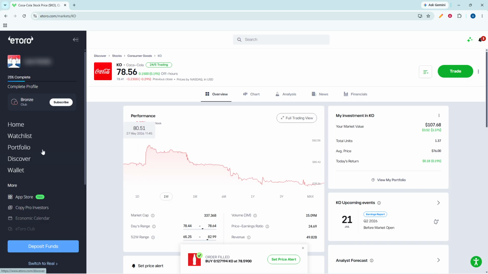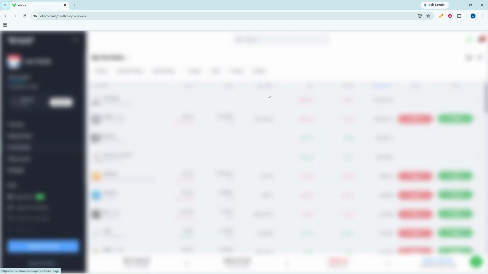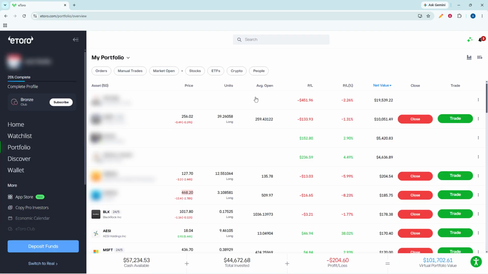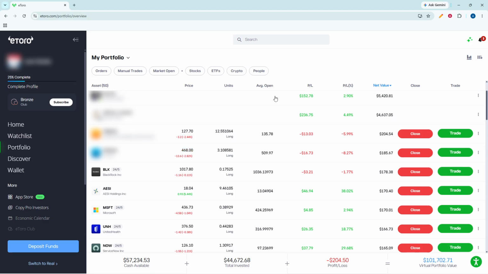Finally, monitor the position from your portfolio. This is where you can track how the stock is performing after purchase and keep an eye on your investment over time. And that's it.